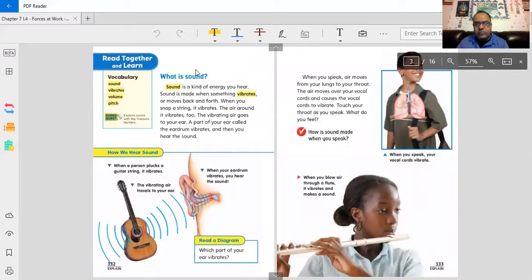What is sound? Sound, S-O-U-N-D, vibrates, V-I-B-R-A-T-E-S, volume, V-O-L-U-M-E, and pitch. These all deal with sound. Sound is a kind of energy you hear. Sound is made when something vibrates or moves back and forth. When you snap a string, it vibrates. The air around it vibrates too. The vibrating air goes to your ear. A part of your ear called the eardrum vibrates, and then you hear the sound.